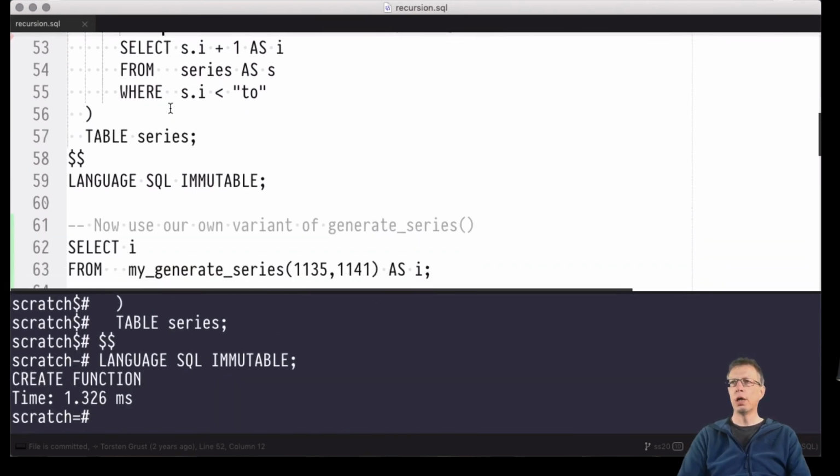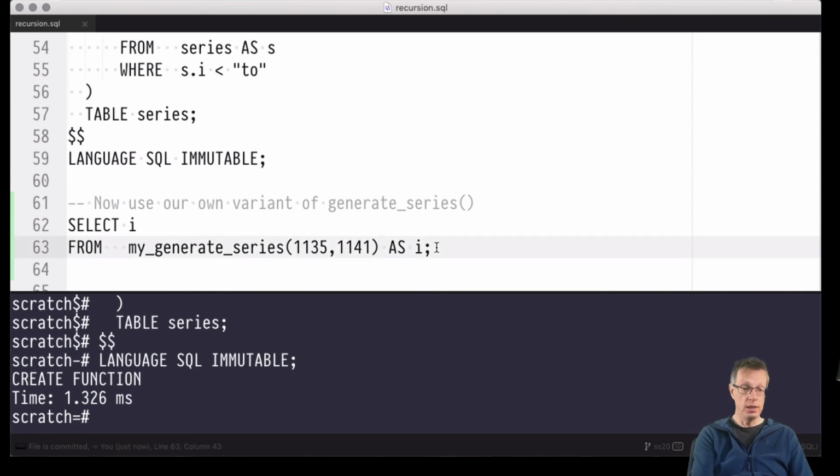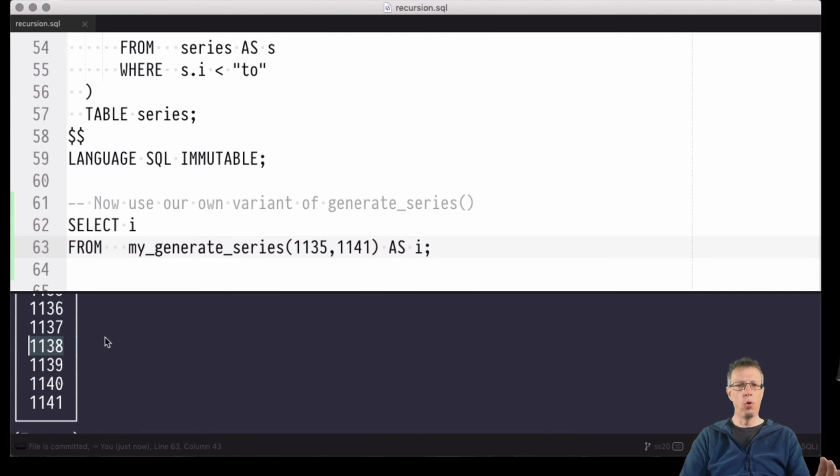Okay. And well, I could use my generate series function just like any other set returning function, maybe just like the built-in generate series function in PostgreSQL. So let's generate some integers around the very important integer 1138. And there you go, from 1135 up to 1141. Here's 1138 among its friends. This is the result of our own homemade generate series function.